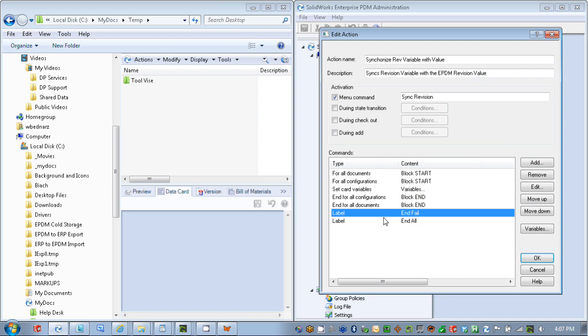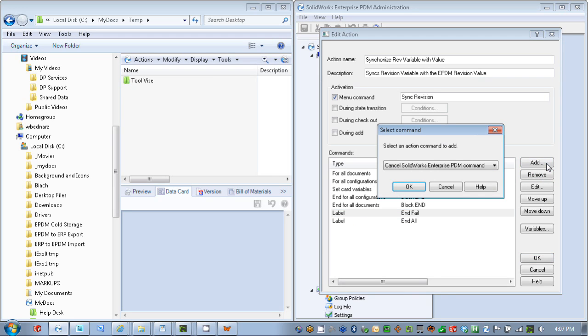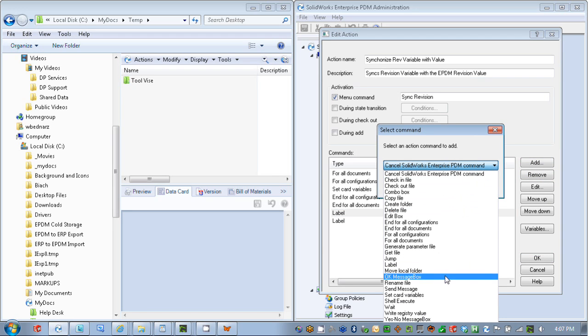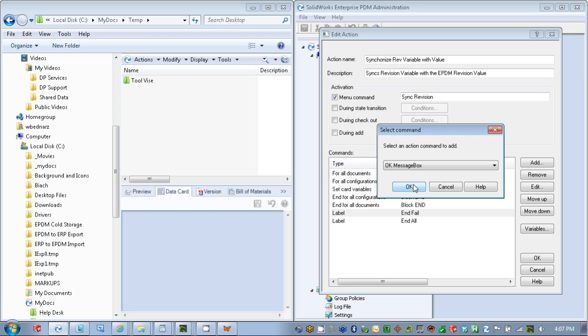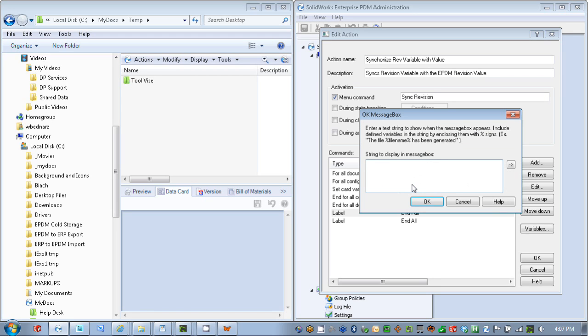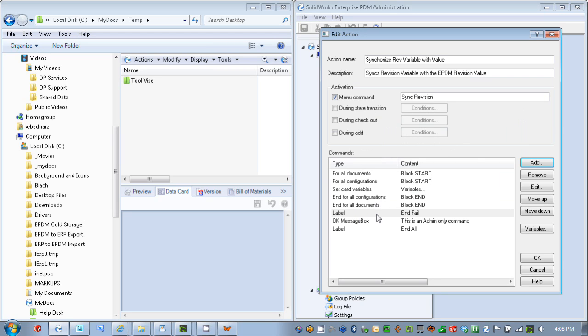Now just after this end fail, I want to bring up a dialog box that's shown to the user, letting them know that this command is only going to be used by an admin. So it's going to be the OK message box. We're going to say that this is an admin only command. And that will be prompted to the user when the failure criteria is met.